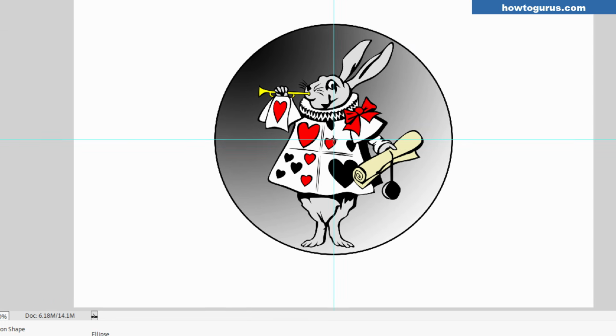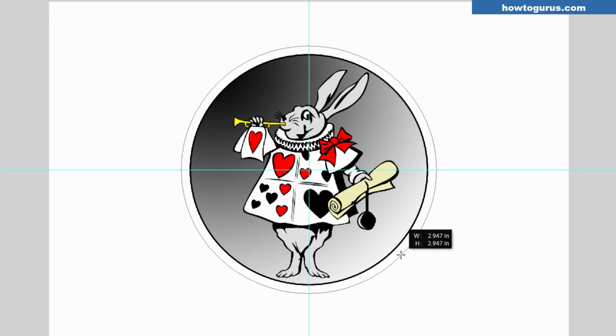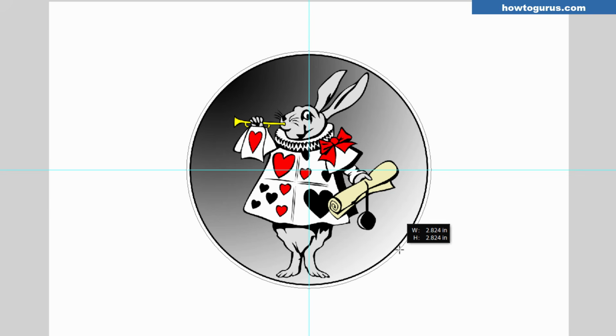So same thing, right into the center part like that. Click and drag out from there. And then pull the circle just a little ways out. Not right on that line, but a little ways out. This is going to be the baseline. That's where the bottom of the text is going to be sitting.